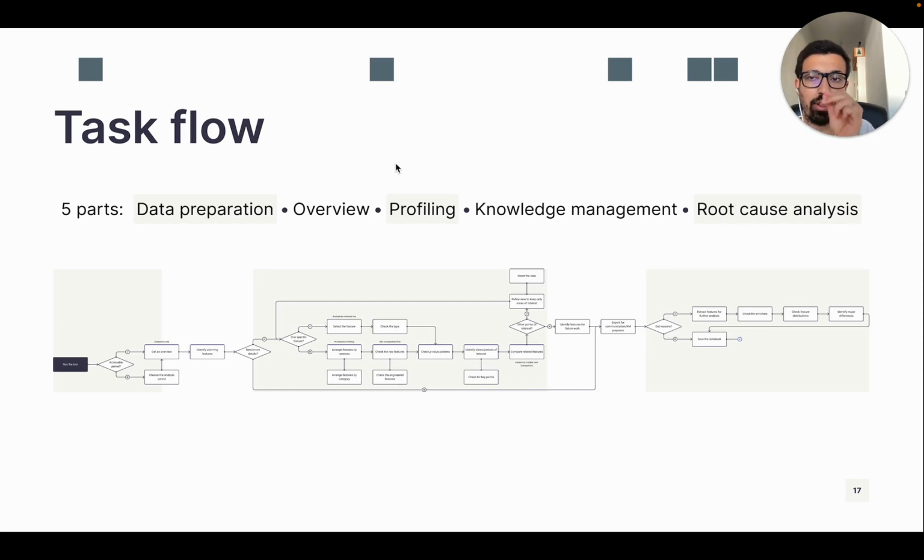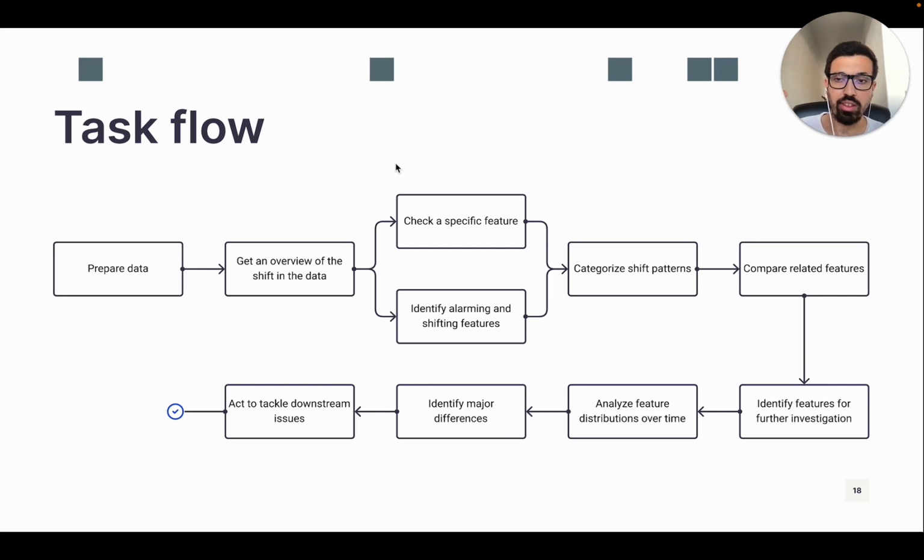In this way, we want to support a flow that consists of 5 main parts. From data preparation, overview profiling, to knowledge management and root cause analysis. In simplified terms, what we want to support is this flow, starting with preparing the data, get an overview of the shift in the data, then depending if there's a feature that we already want to check or not, we'll check that specific feature or we'll identify alarming and shifting features, then categorizing shift patterns, comparing related features, and from this point, we will start to focus on identifying features for further investigation, analyzing feature distributions over time in this way to try to identify main differences, and at the end, hopefully, we'll have sufficient information to act to tackle downstream problems.